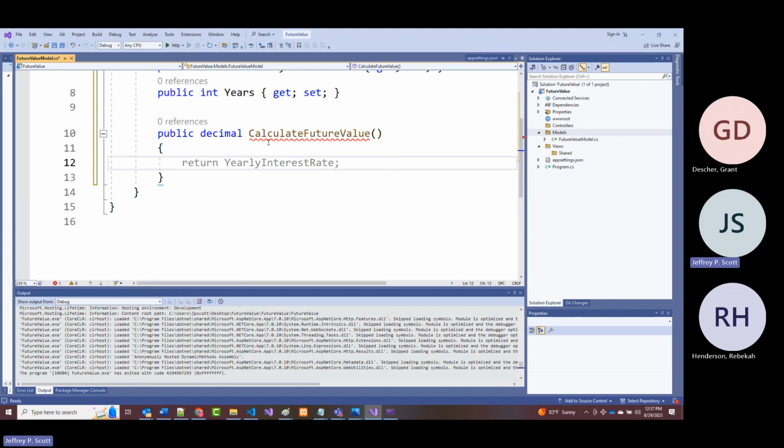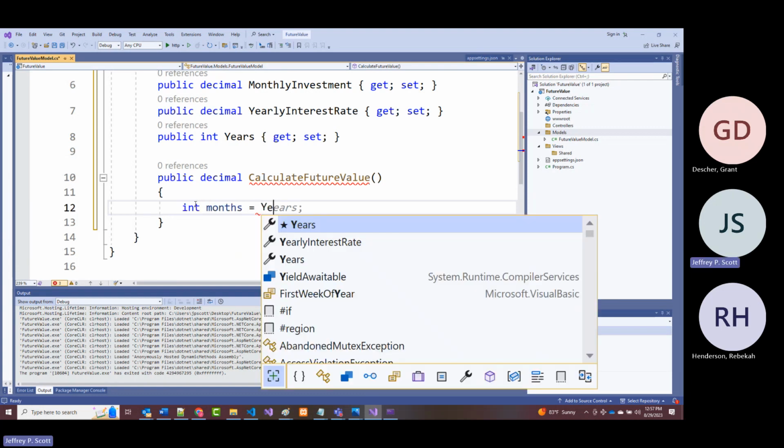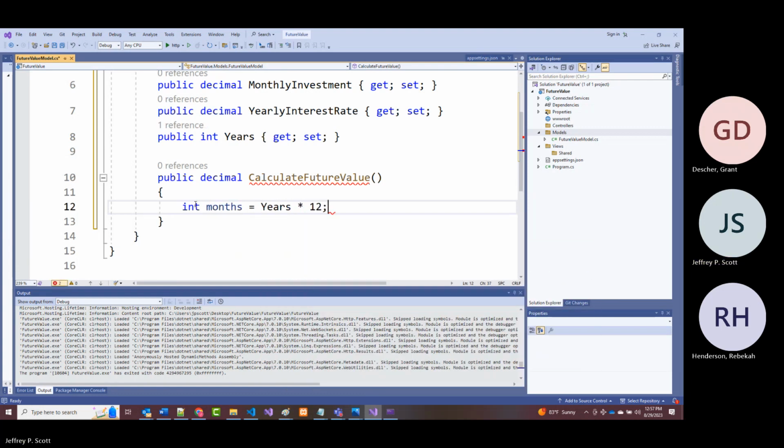Okay. Well, notice what we have in here. We have a yearly interest rate, but we're going to compound that monthly. So we're going to come in here and create a variable called months. And we're going to set that variable equal to years times 12. And that should make sense. All right, if I put in 10 years, if I put 10 in for the number of years, when we create a form later, the number of months will be 120, type of an idea.